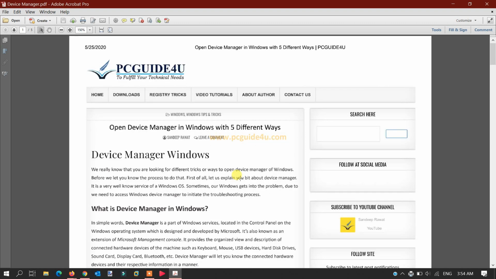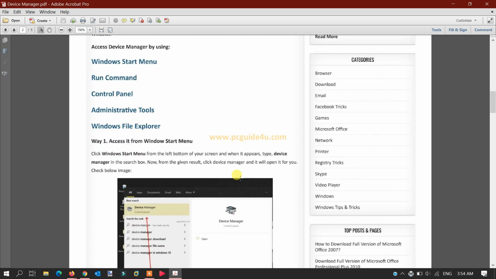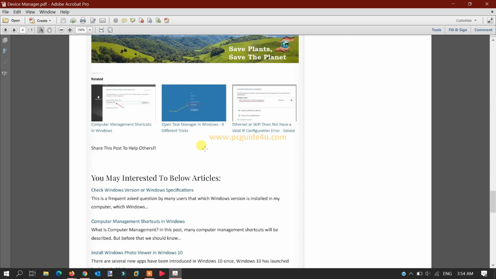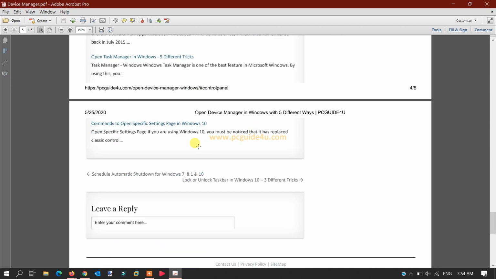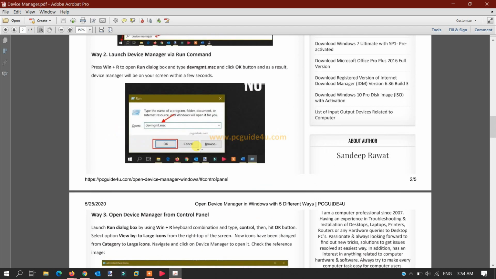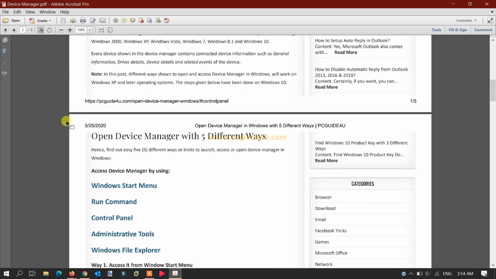Here you can see the entire web page that I was working on has been saved in a PDF file, and now I have 5 pages of it. So I hope this helps you, and this is how you can convert any of your web pages into a PDF file for your future reference, and you can use it anytime whenever you need.